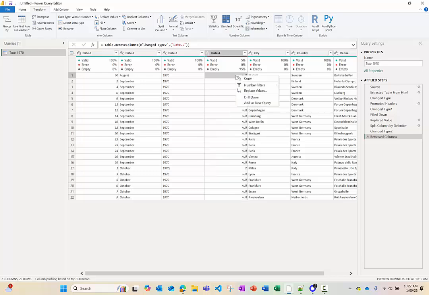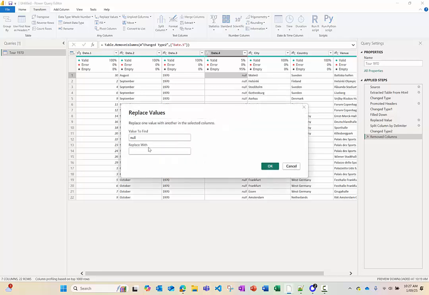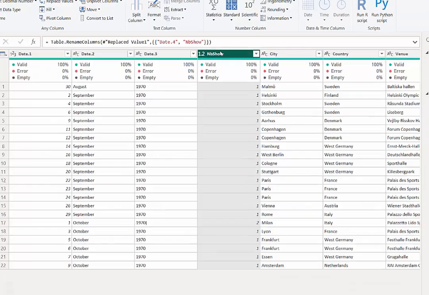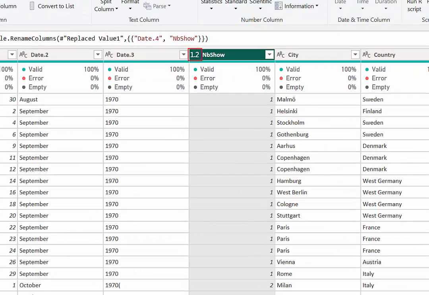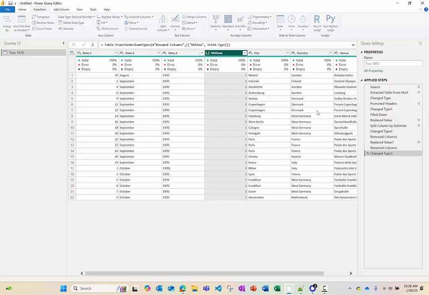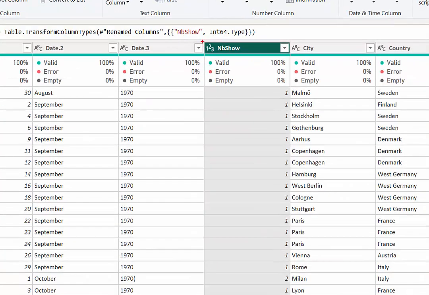So what you can do is right click on null, for instance, click on replace values, and replace null by 1. And now we have the number of shows. So you can rename the column here. You notice here the column type. Here it means a decimal number. In our case, it's more of a whole number. So change the type. And now you can see the type, it's the whole number right over there.